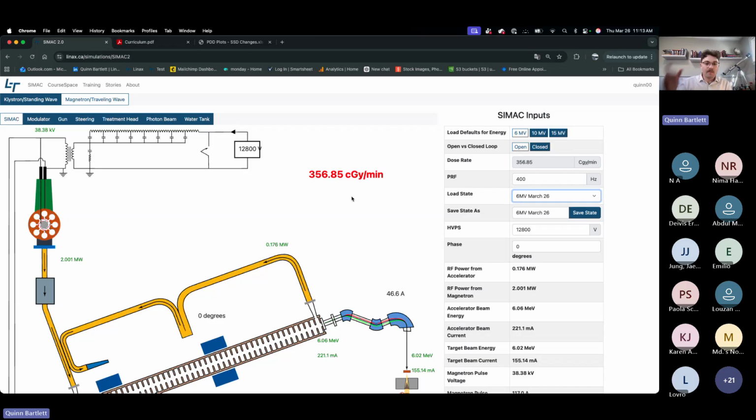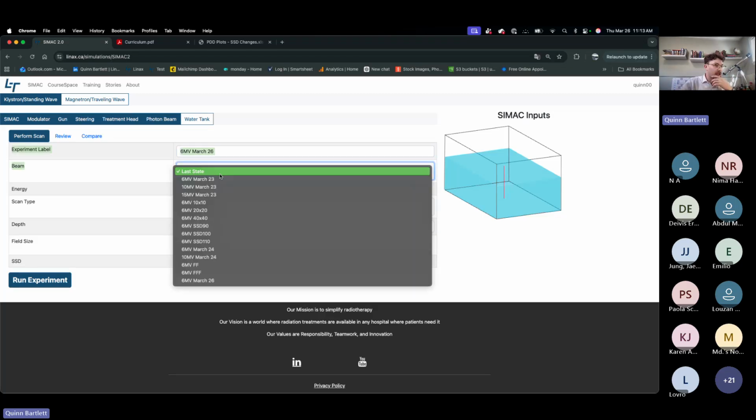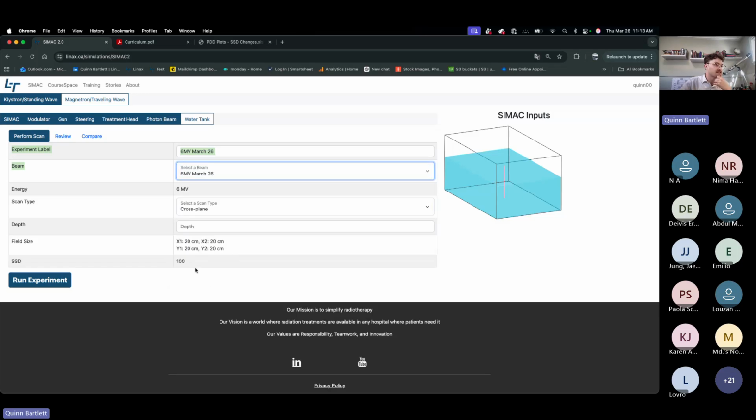So now we have a beam. What we want to do is run it through our water tank scan, so that we can run all our beams through the water tank scan and look at our PDDs together. So we come over to the water tank, and we do our experiment label. We take the same beam, so we're going to call this the 6 MV March 26th. Then we can select the beam that we'd like to run through our scan, and that's going to be our 6 MV March 26th. We can confirm that with our 6 MV.